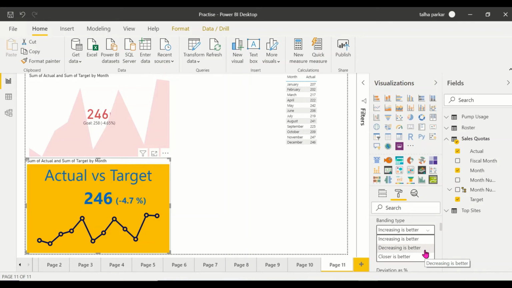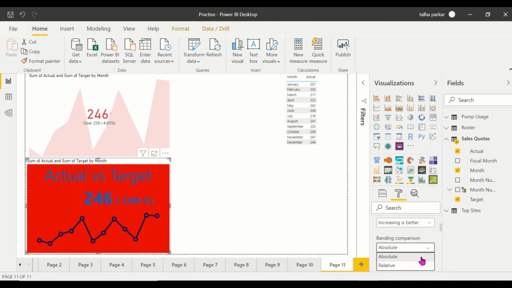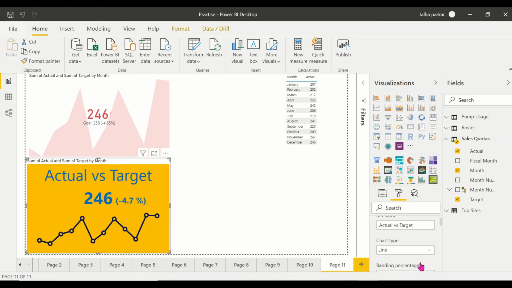And closer is better, maybe for some health data where you have blood pressure values. So the closer your blood pressure is to the normal standard value, the better it is. So depending on the data set that you have, you can change the banding type. So for us, increasing is better because we want to achieve our targets and go beyond our targets. And you could have it as absolute also, and you could have it as relative. So let's keep it relative.